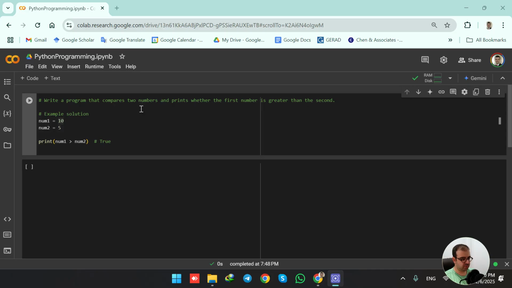We're going to write a program that compares two numbers and prints whether the first number is greater than the second one. In order to do that, I'm declaring and initializing two variables called num1 and num2. I'm assigning 10 and 5 to them respectively.